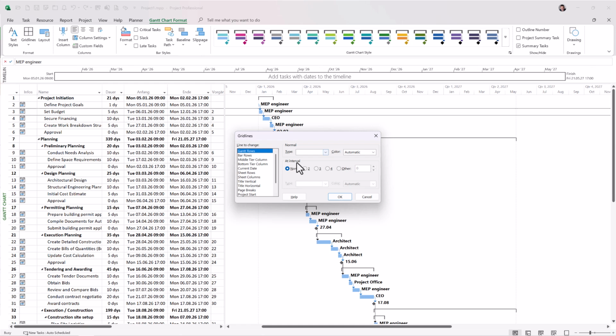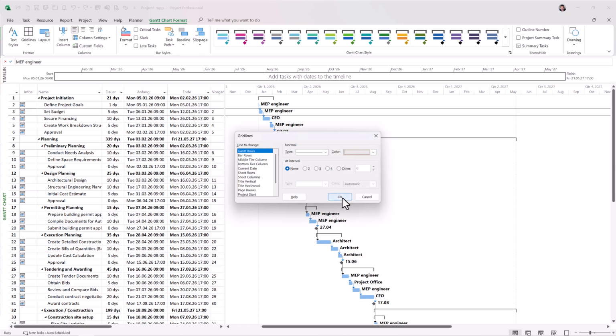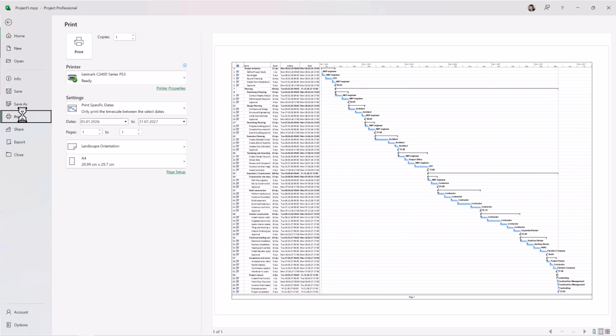Choose Gantt rows, select the line style, and I recommend a light gray. These lines will also appear in the printout. With these steps, you can successfully print a full project on 1 page. If you'd prefer to spread it across multiple pages, for example 2 by 2, you can adjust the scaling accordingly.